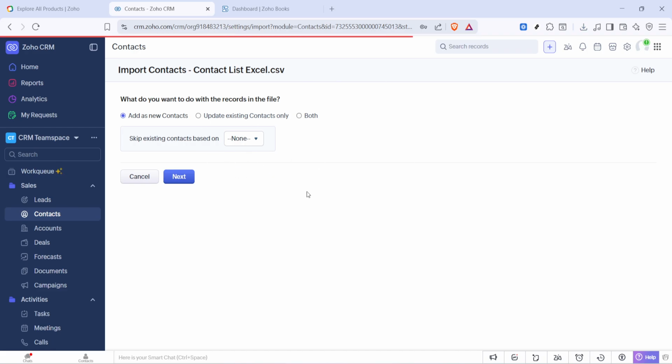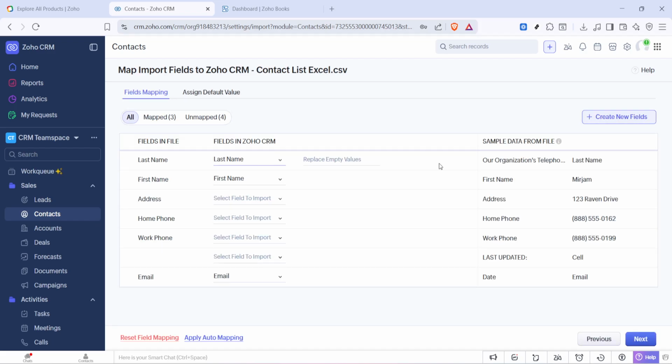Now you'll map the fields. This is where you match each column from your file to the correct field in Zoho. For example, map first name to first name, last name to last name, and so on. Pay special attention to required fields. Zoho typically requires a last name for contacts.